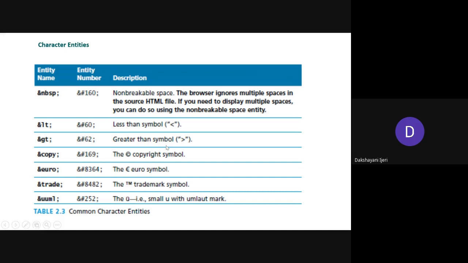Similarly, you are all aware that you use these angle brackets for writing the elements, isn't it? These are the notations used for writing the elements. But what if you genuinely want to use them as a part of the text in the HTML?